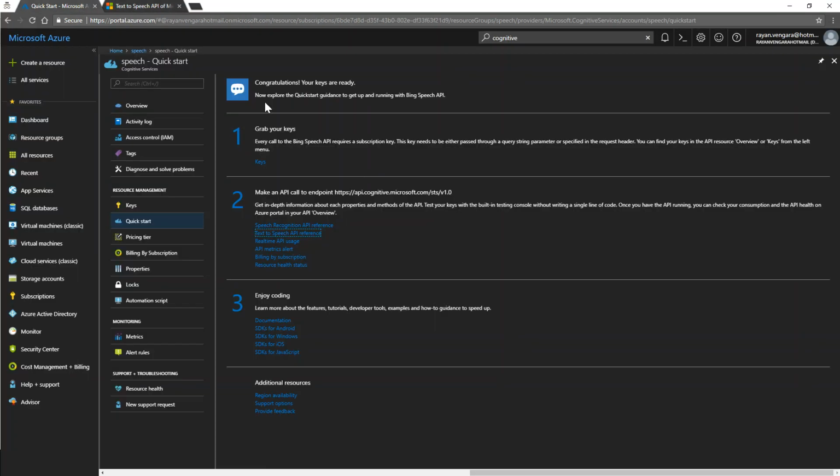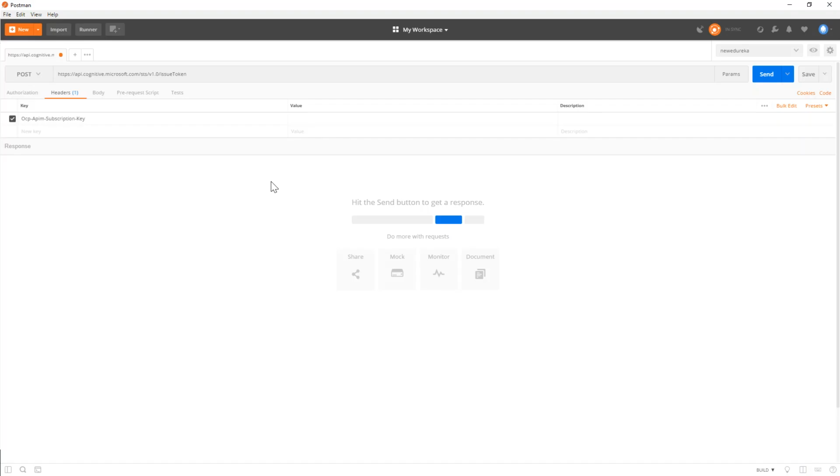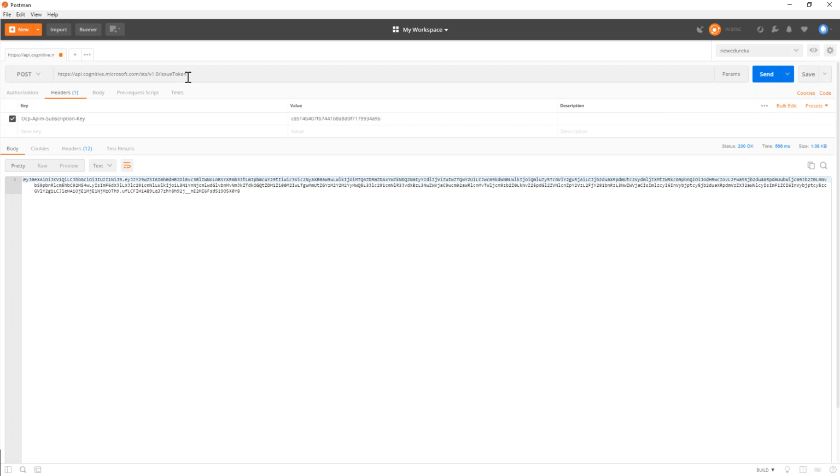So I'm going to go back to my Azure portal. Under the cognitive service, the speech service which I just created, I can see keys here, and you can see two keys here, right? Key 1 and key 2. I'm going to pick the first key, come back to Postman and paste this. Then I'm going to click on send. This is going to hit this endpoint with this key and return me a bearer token. This token is required to communicate and authorize yourself, basically.